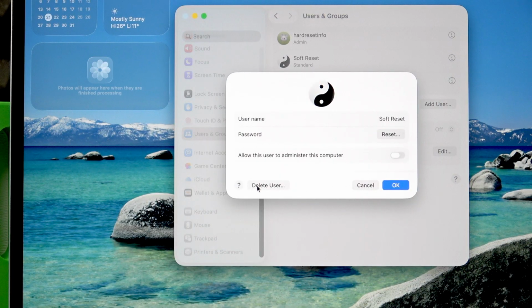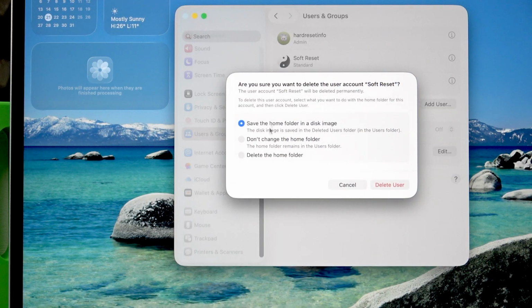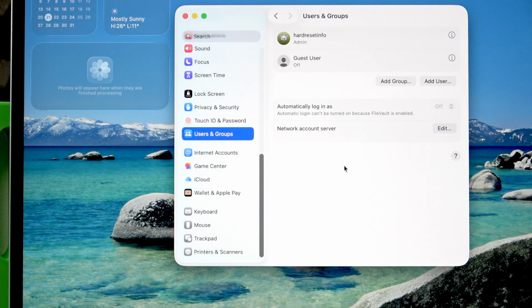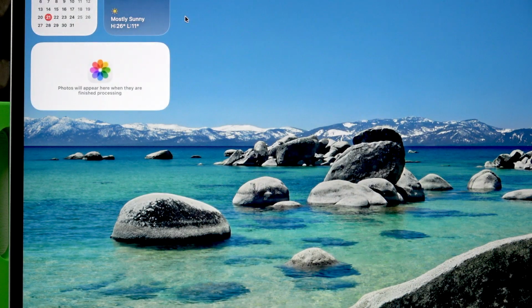Then select Delete User. And then you have to choose whether to save the home folder in a disk image, or don't change the home folder, or delete the home folder to delete their account along with their data. Click Delete User to confirm. And at this point, that's it.